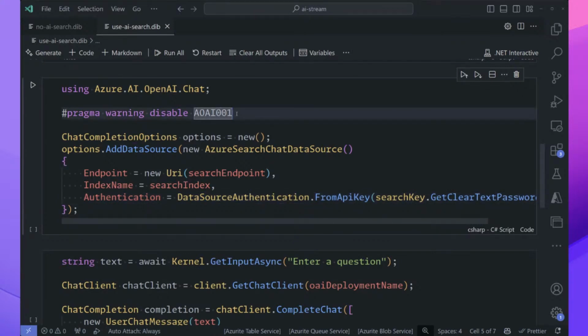Now, I will note that this is a preview feature inside of the SDK, so it does produce a warning just to note that. So I'm just disabling that warning that it is a preview feature. Otherwise, it would bring up a whole bunch of squigglies inside of here and warnings, and we want to hide those warnings where we can. So let's run that and we'll create our options there.